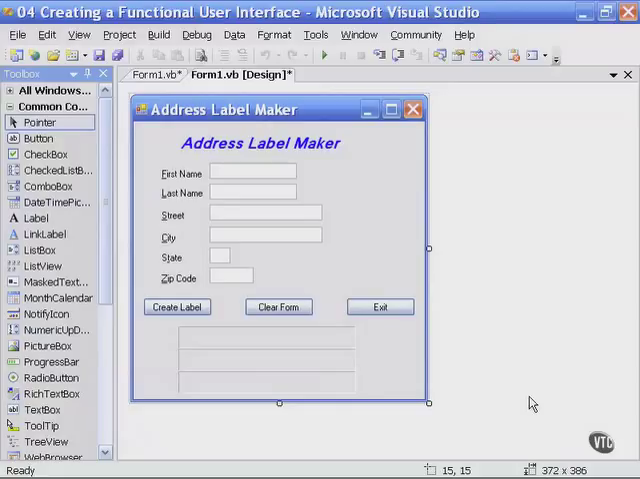Using our address label maker program, you see that I have added two additional buttons. One is a clear form button and an exit button. Now, I've already documented the create label button. By opening up the code window, you'll see that I already have a comment that says creates complete address label.